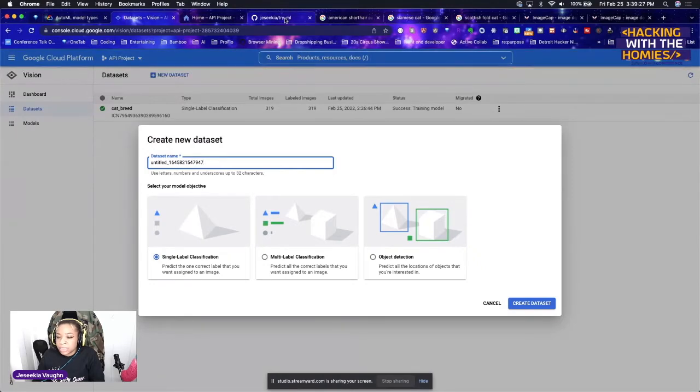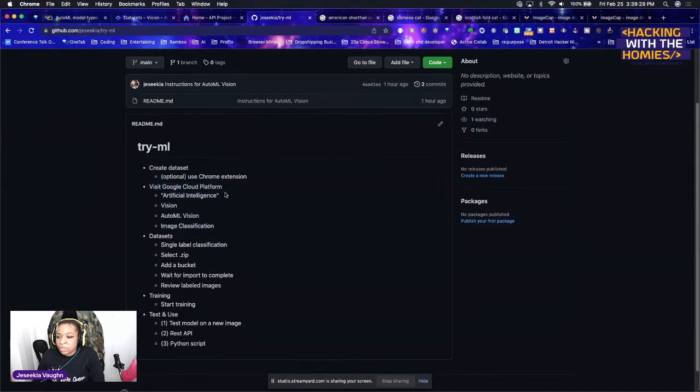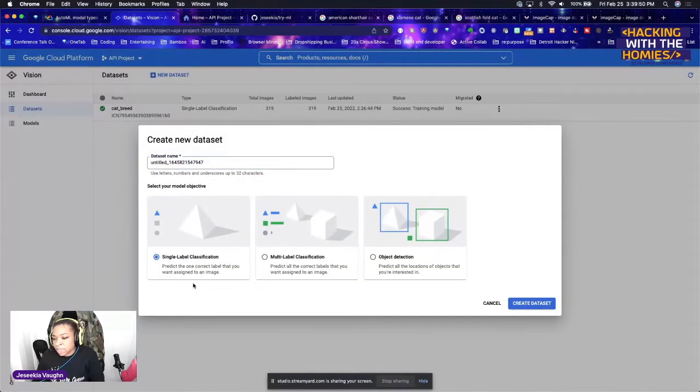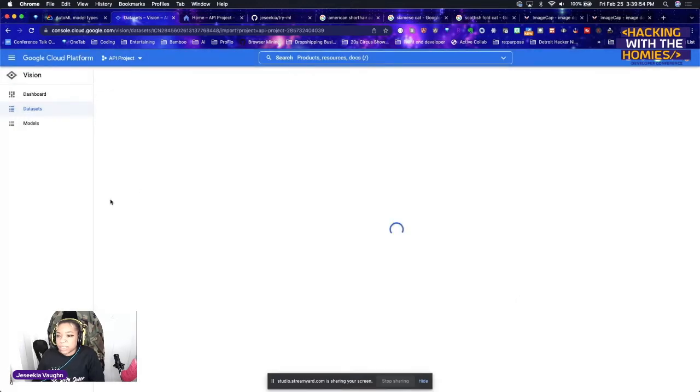So again, under those instructions, you will see that you go to the artificial intelligence section. Under vision, we are doing AutoML vision and we're doing image classification. Under our data sets, we want a single label classification. So I'm doing single label and create a data set.